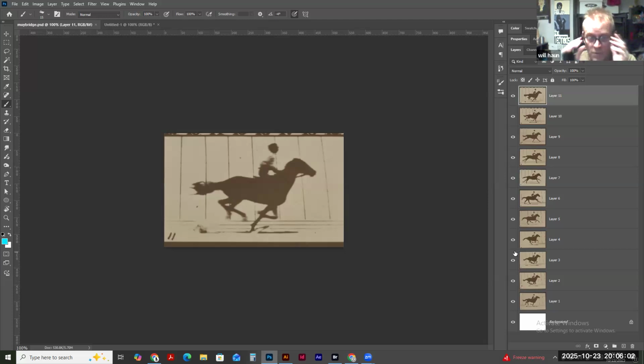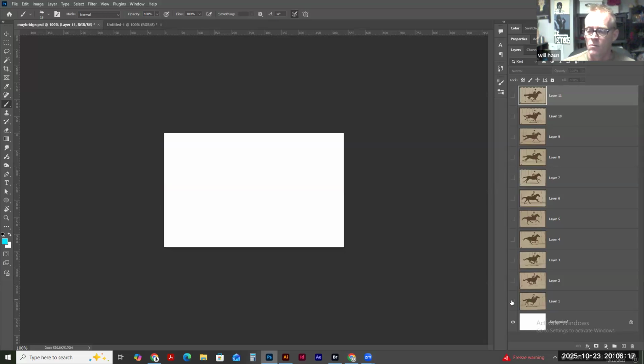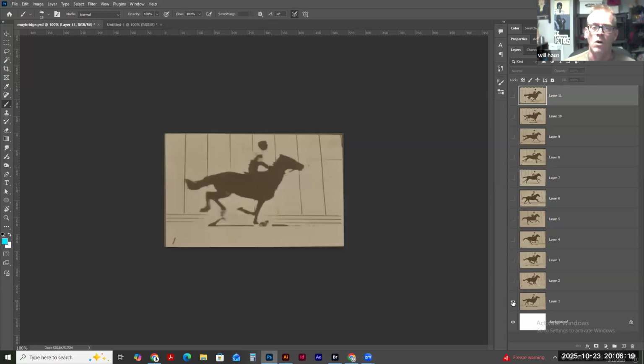So what I did is I found one of his plates, and you can Google, there's thousands of these things out there. I just found one of the more iconic ones and I chopped it up. And what we got is a horse running. All right, so what I'm going to do is I'm just going to turn on layer one. This is where we'll get started.